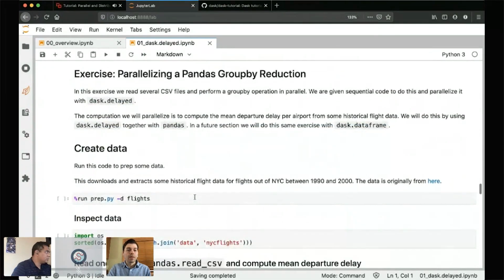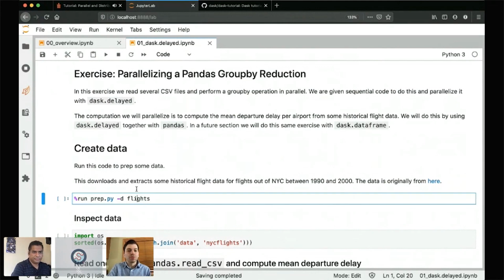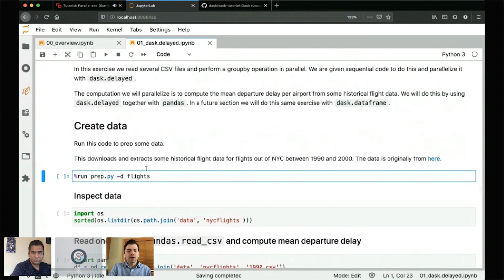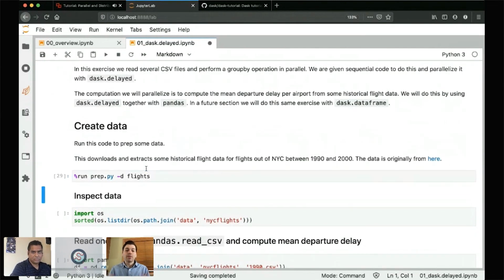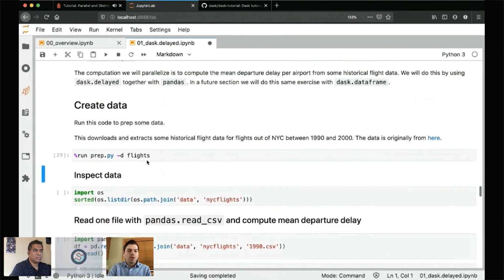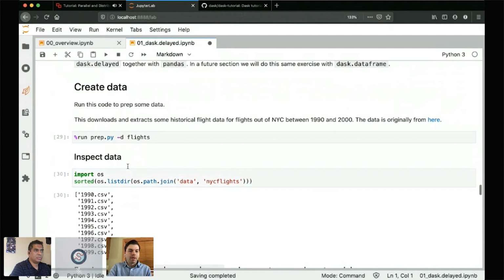Okay. That brings us to the last exercise here. We're going to parallelize a Pandas groupby reduction. So this is a little more involved than the previous examples. What we're going to do first is execute this cell here, which will download some data to your machine. If you're running in Binder, it won't download it to your local machine. It'll download it to the JupyterLab session running. And then we will go ahead and look at that data.